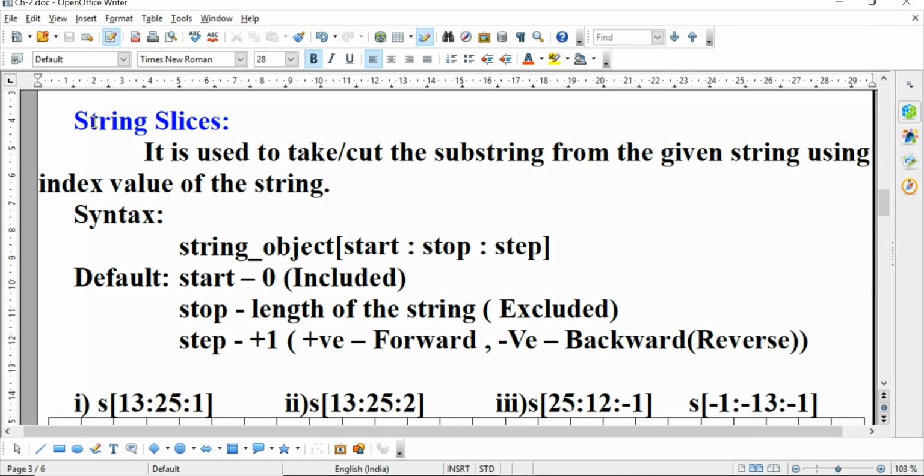The next concept is string slices. What do string slices mean? It is used to take or cut a substring from the given string. How do you cut the substring from the whole string? Using the index values of the string. What is the syntax of string slicing? First the variable name. Since we are working with index values, we use square brackets.